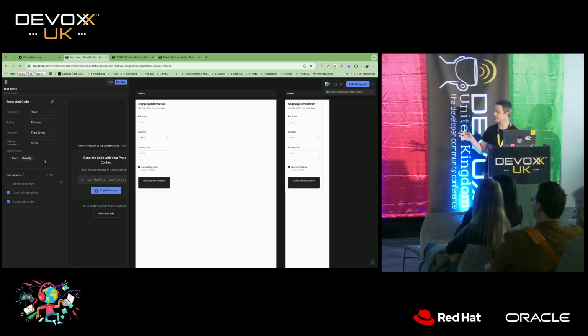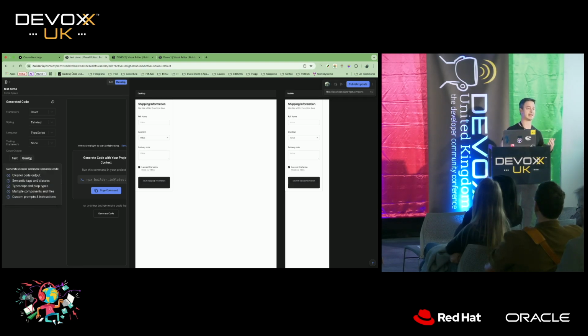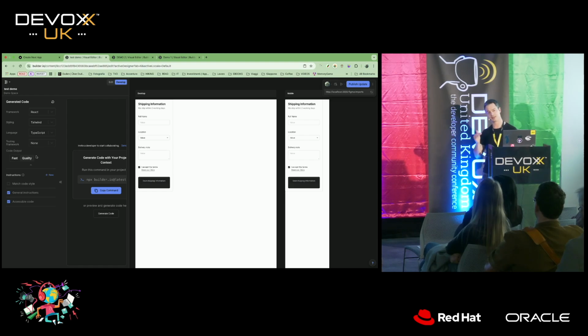Then we have a code output choice. The default one is quality, which leverages the LLM capabilities. Or, if we want a much faster result, we can have the fast code output that does not use an LLM and uses only a compiler called Mitosis. And the result, of course, will be almost immediate.